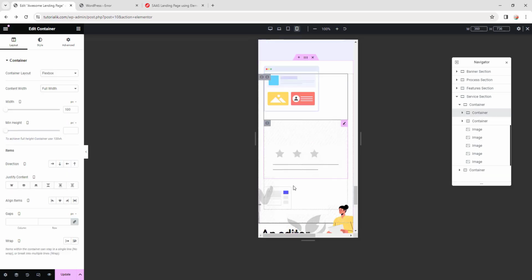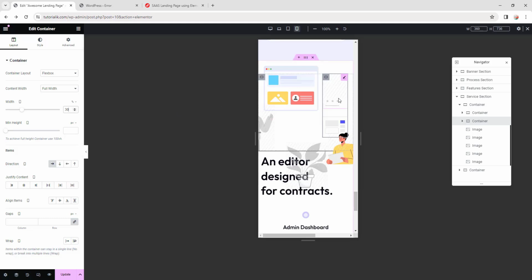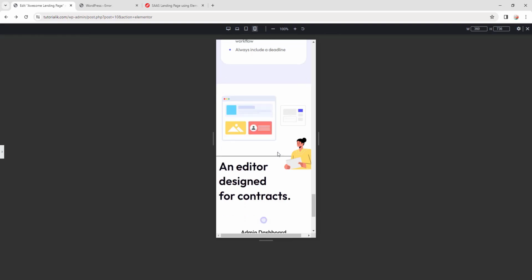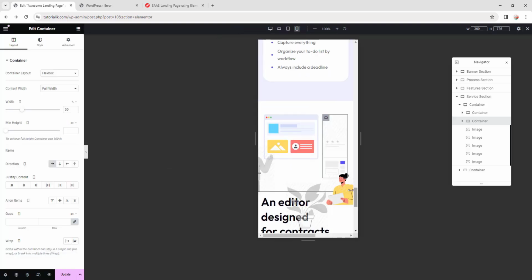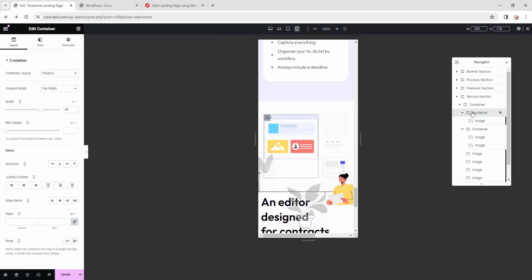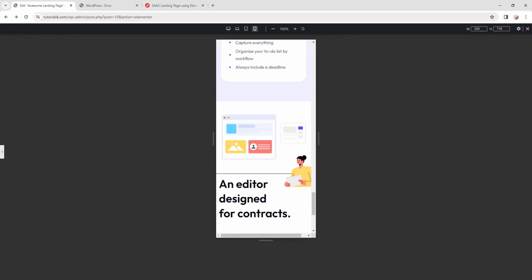And also let's select this container and make it 65%, and then select this container and make it 30%, and it will again align like this. And in the mobile we have the section like this, or you can just readjust the images as you like. Grab this container and you can make the justify content end, and it will be like this.